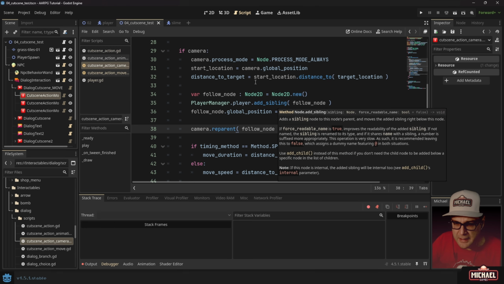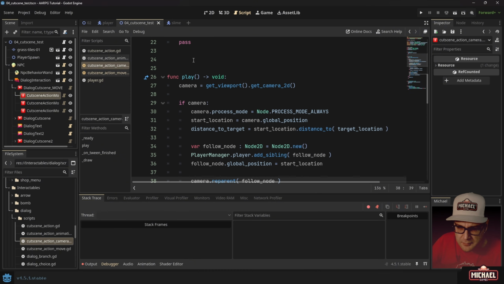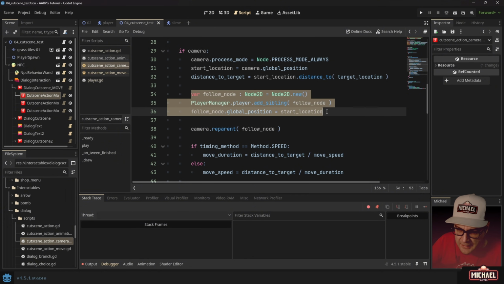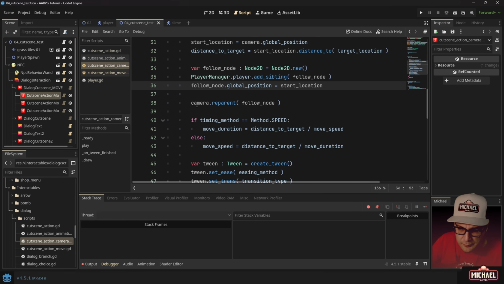This is actually half of the main work. Just to recap real quick, we've now found our camera and assigned it to the camera variable in our script. And then we've set a few variables like the process mode on the camera, stored our start location, calculated the distance to the target, created a follow node, added it to our scene tree, and adjusted its position, and then reparented our camera to the new follow node.